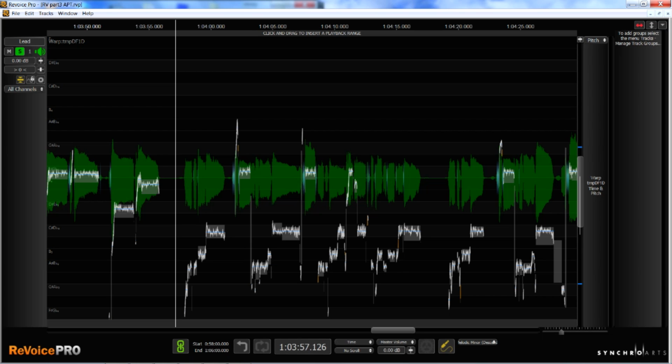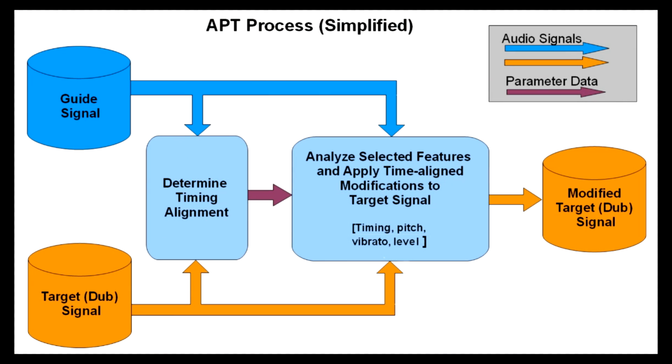A quick reminder, APT stands for Audio Performance Transfer. This process basically transfers the pitch, level and time values of one audio file, called the guide track, to another audio file called the dub track.